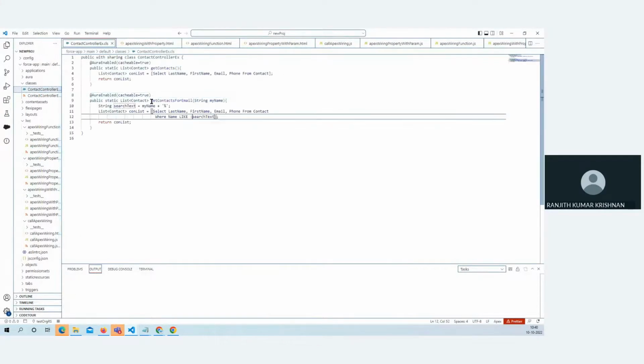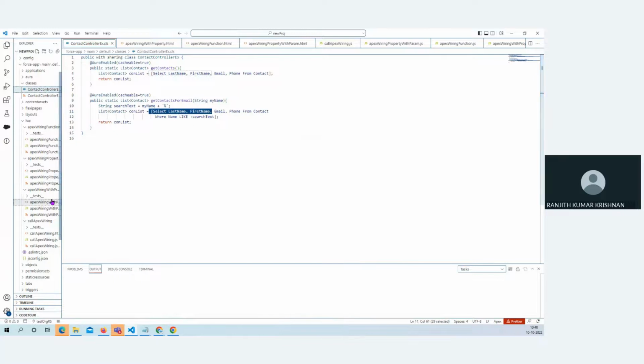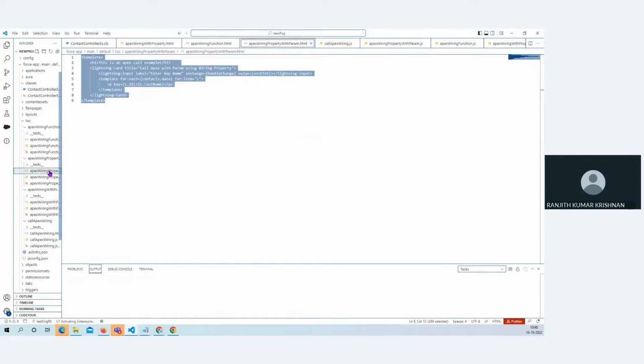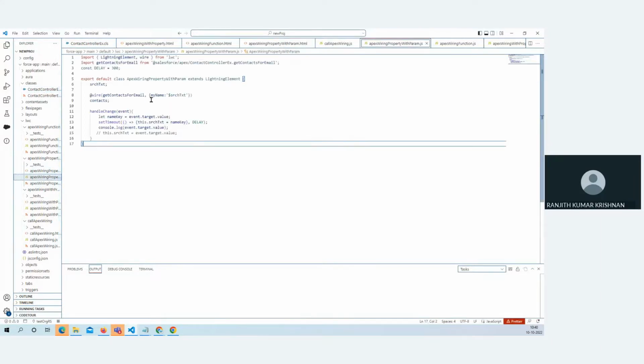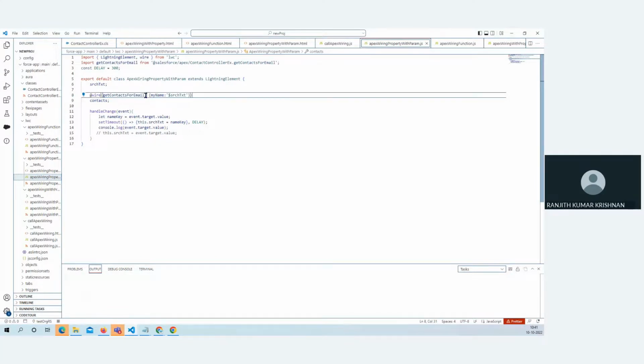We have two methods here. There is another method, getContactsForEmail, which accepts a name. The SOQL searches against that name and returns last name, first name, and so on, right? So, wiring with param. Over here, you are going to pass the parameter by including a JSON parameter next to the method reference. For the import method you are referring to, you just add one more parameter within the braces.